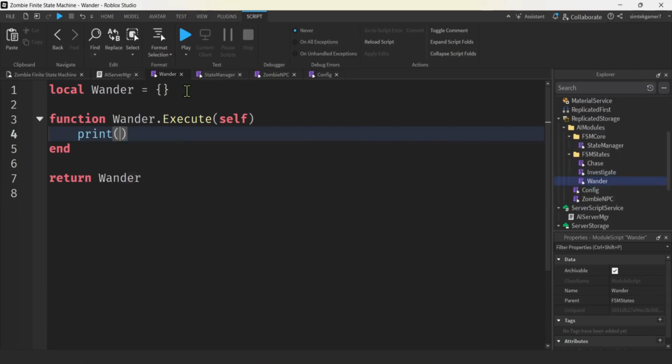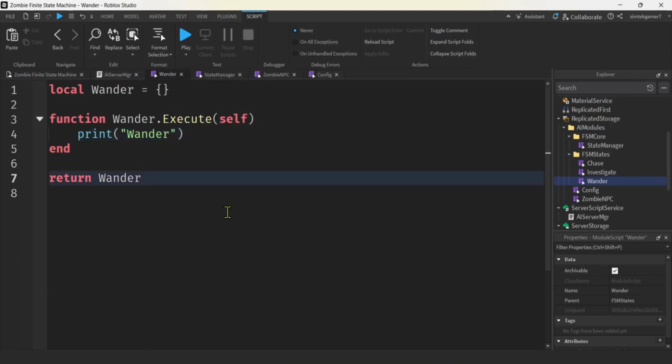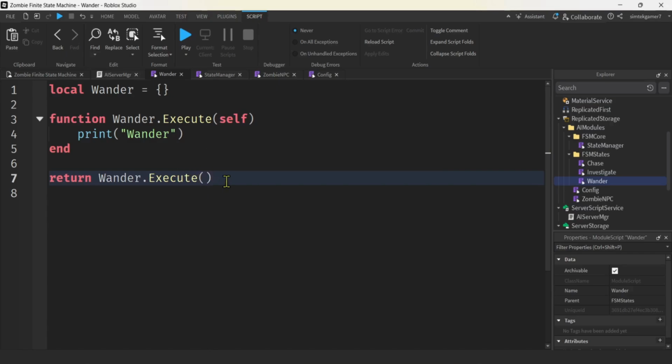So let's go ahead and put that in there. Let's just do a print statement. Print, and we'll do wander, just so we know it's being called. We are not returning the table. We are returning execute. Do not have these two parentheses there or you'll get an error because we're calling it from the side and then you'll have like a double call for execute.